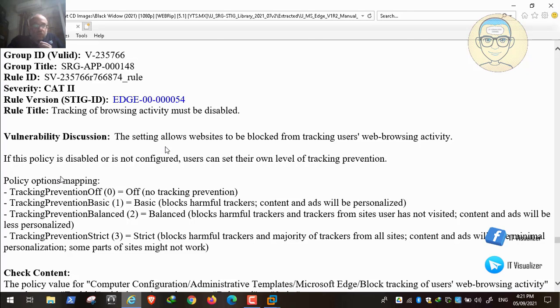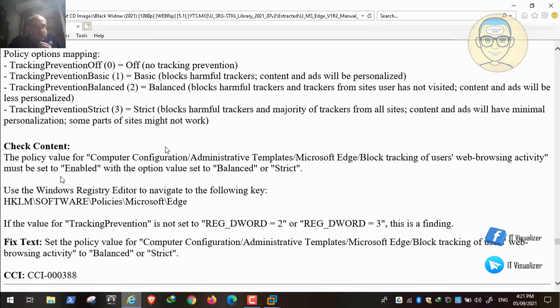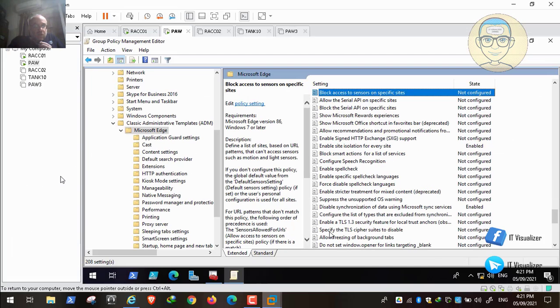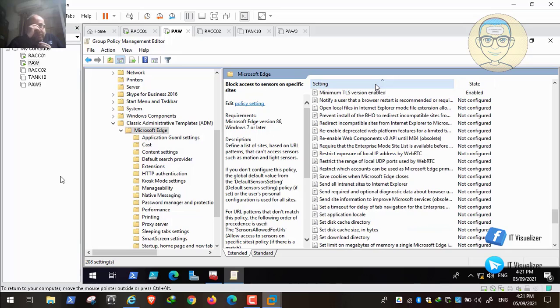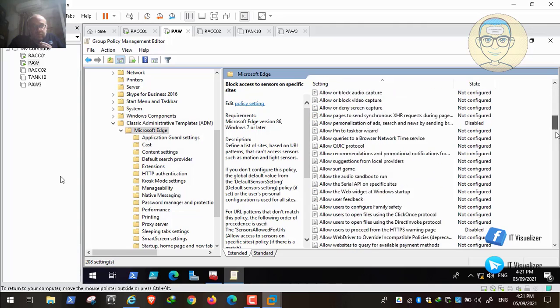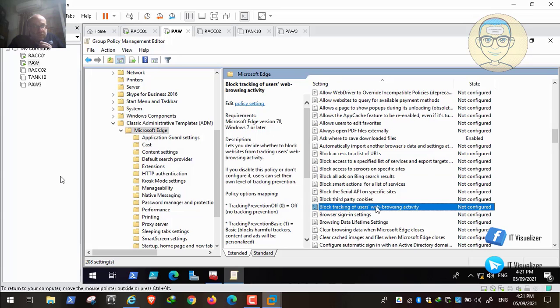Block tracking of users' web browsing activity. This was done by Microsoft through the telemetry option, and there are other websites that use different methods to track your browsing activity. So we need to disable tracking of users' activity or browsing activity. So here we can see "Block tracking of users' web browsing activity".